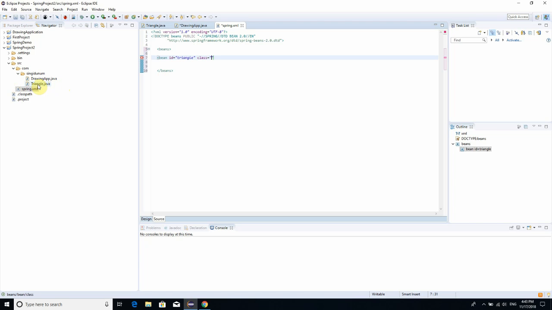So triangle.java, but we have to specify the complete package. What's the name of this class with its package? It's const.singidunum.triangle. Okay, so very simple, very straightforward.